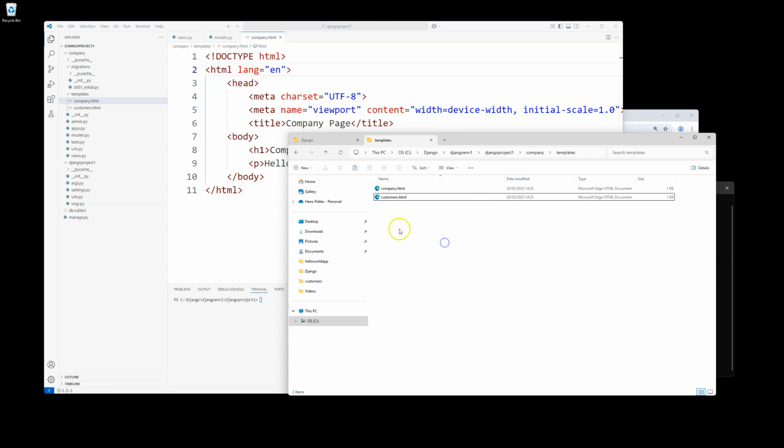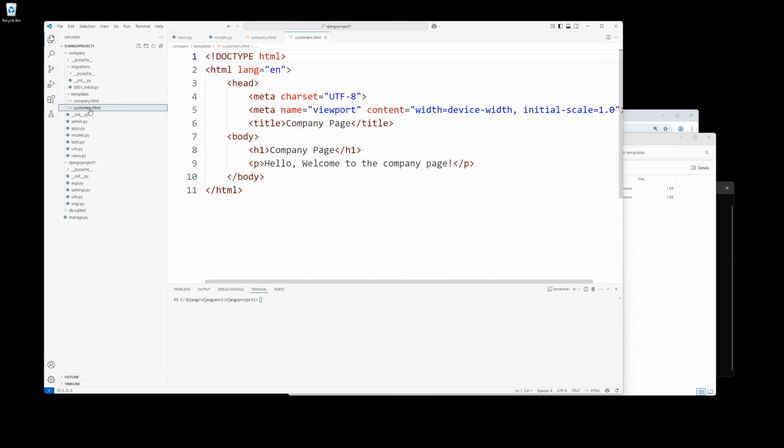customers.html like this, and then you see it also pops up here in Visual Studio Code, and then you can just change it. So it should not be company page, it should be a list of customers, and these customers are stored in the SQLite database. Hello, here is our customers or something, an introduction there.